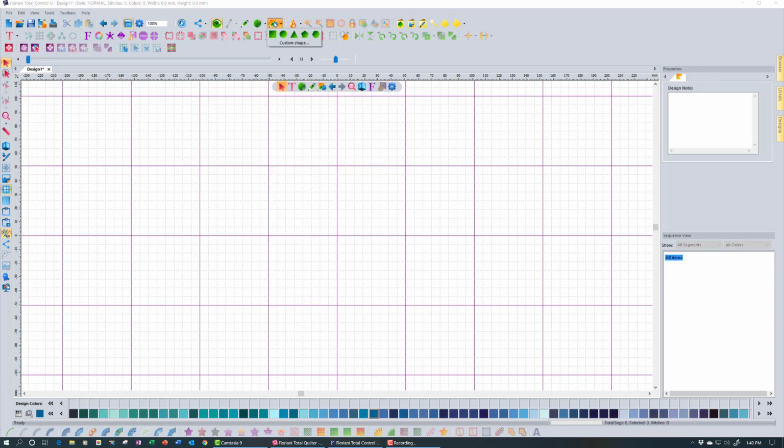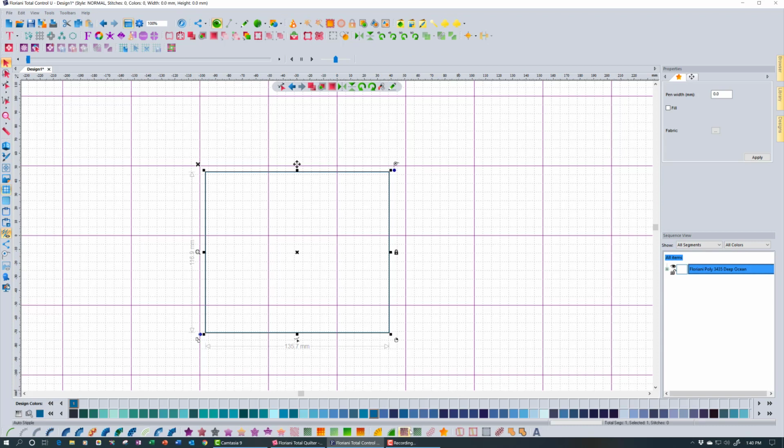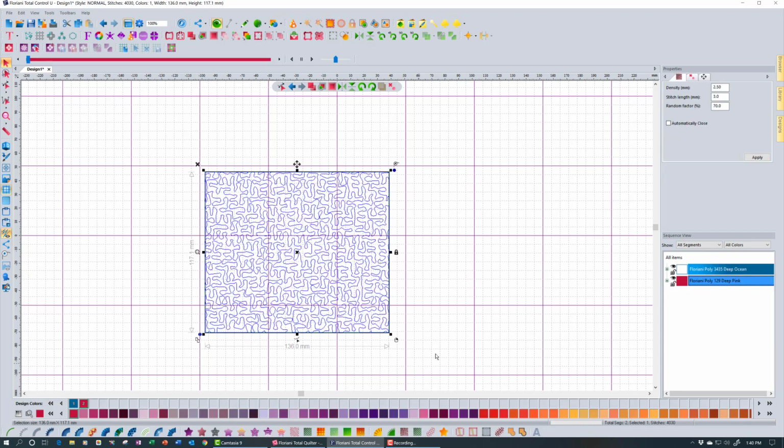So let me just create a rectangle. I'll just do a little rectangle here, and we'll come down here. Let me select it, and we'll come down to our auto stippling here, and I'm going to put an auto stipple in there. And now over here in my properties box, I have some extra controls I didn't have before. So here's density, stitch length, random factor, which I didn't have before.